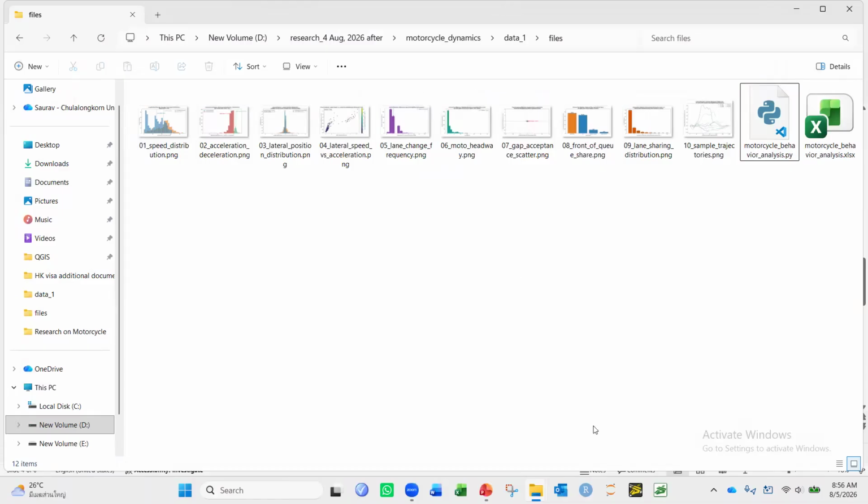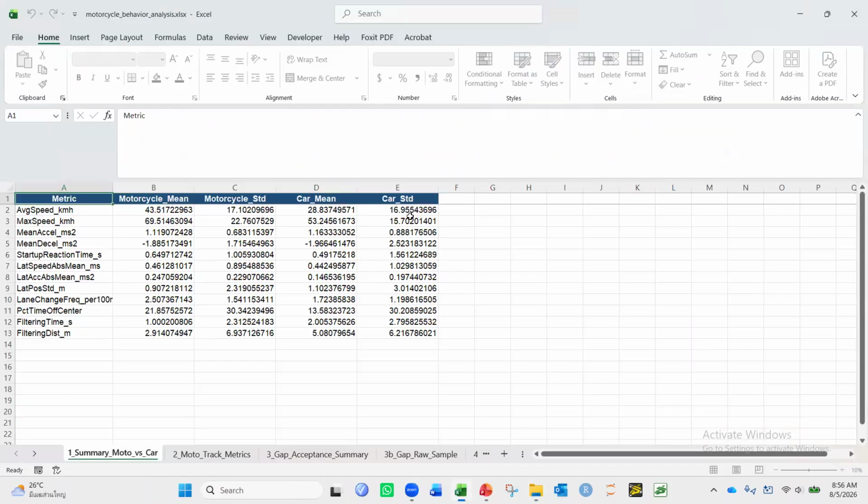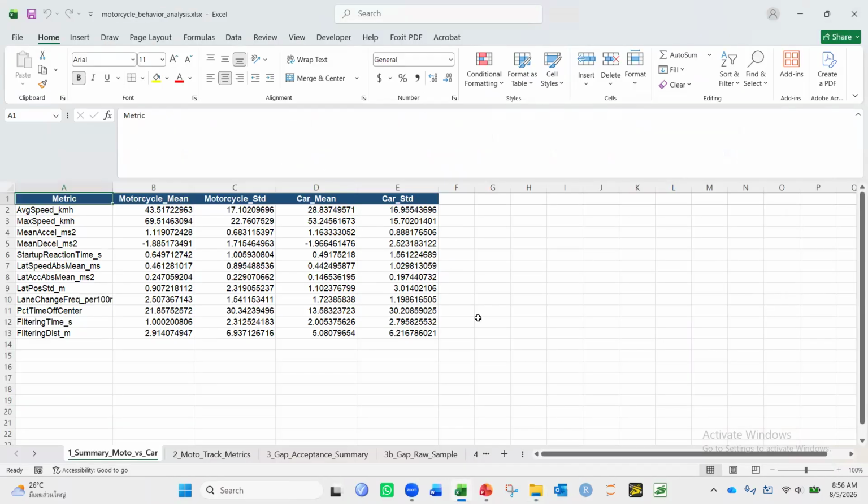And if we look at the Excel output of the result, we have metrics of average speed, maximum speed, mean acceleration, mean deceleration, startup reaction, lateral speed, mean position, filtering time, filtering distance. For motorcycles, mean and standard deviation, and for cars, mean and standard deviation, all are given here. This is the first Excel sheet.